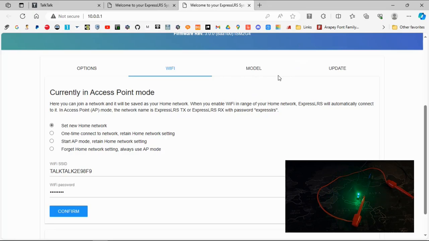Now we can test this by disconnecting power, disconnecting power again, and putting the power back on. We can turn our pocket radio back on. Welcome to HTX. Disarmed, acro mode, buzzer off. And there we go, you can see the green lights come on. We're definitely connected.